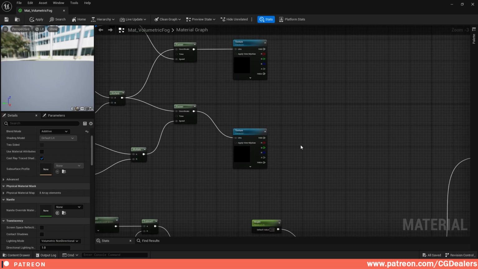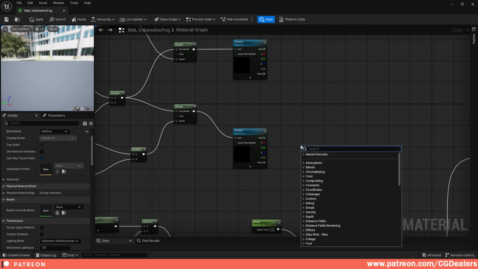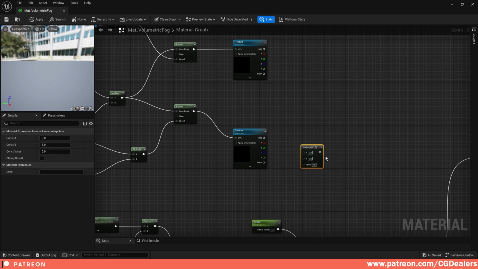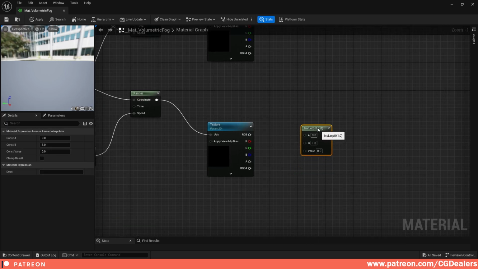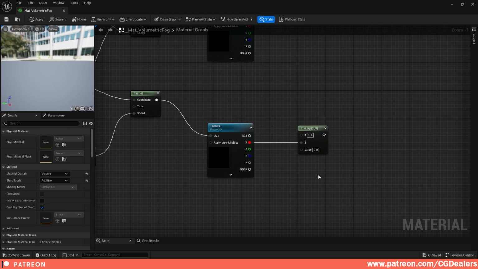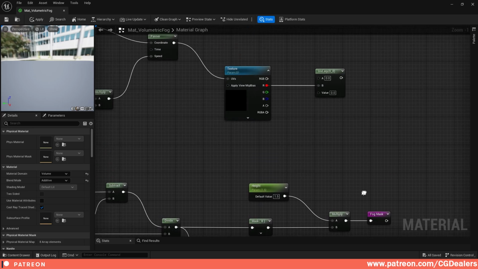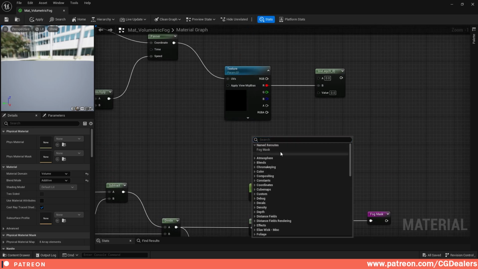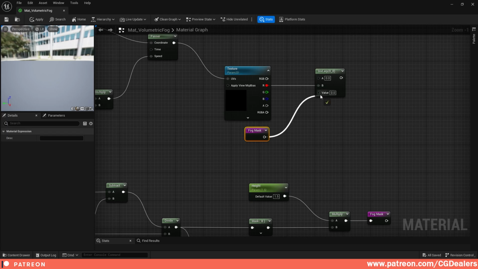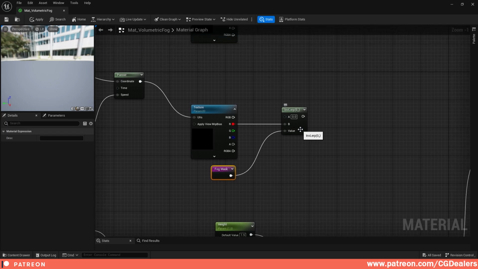All right, so the next one that we need is inverse linear interpolation. So I'm going to right click, inverse linear interpolation, this one, this mathematical function. And I'm going to connect the R channel to B. I'm going to press Q to align them. And for the value, I'm going to use my fog mask. So I'm going to use the reroute over here that we've created, and for the value, I'm going to use the fog mask.